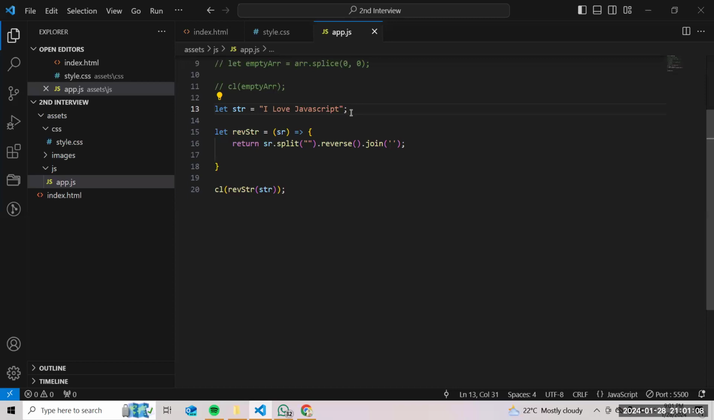What is reduce and filter? Both are higher order functions. By using the filter method, if there is a condition to find any element from the array, then we use the filter method. It checks the whole array. And the reduce method, if we want to reduce the array to a single value, then we can use the reduce method.